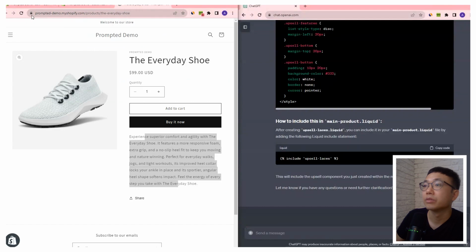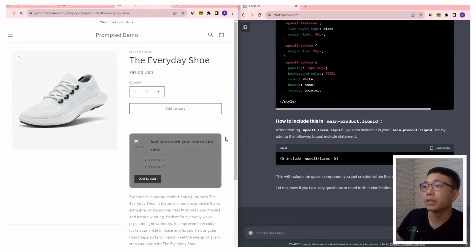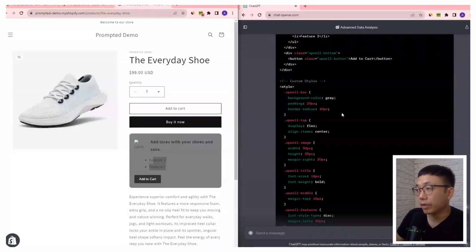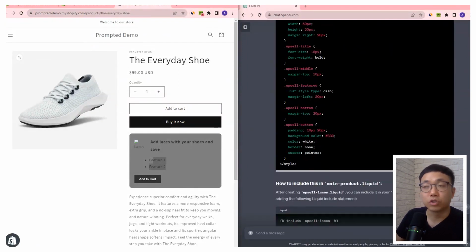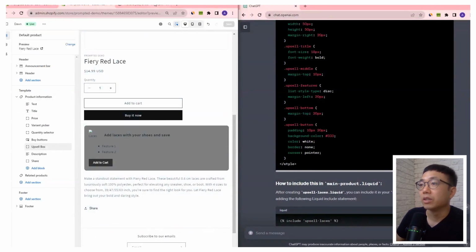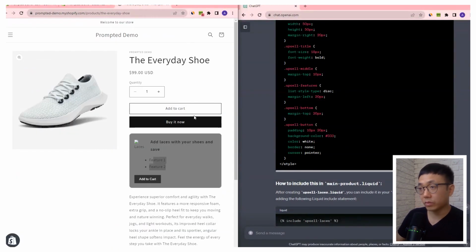Refresh. And already, here we go. We've already got this box with an add to cart button, some description on what we want, and some features. And we didn't have to really write any code. We let ChatGPT do everything for us, and we did some structure copying from Shopify code itself, right? And we've already got ourselves something on the product page that feels like we're getting very close.